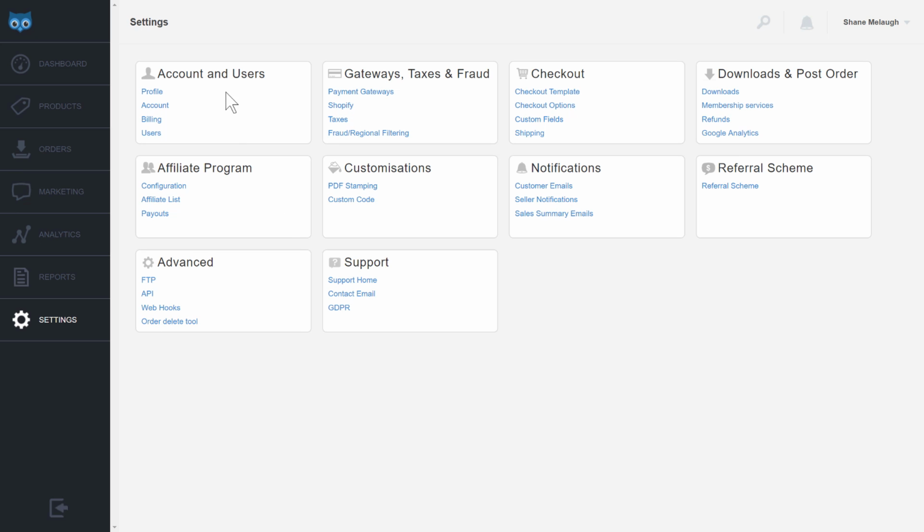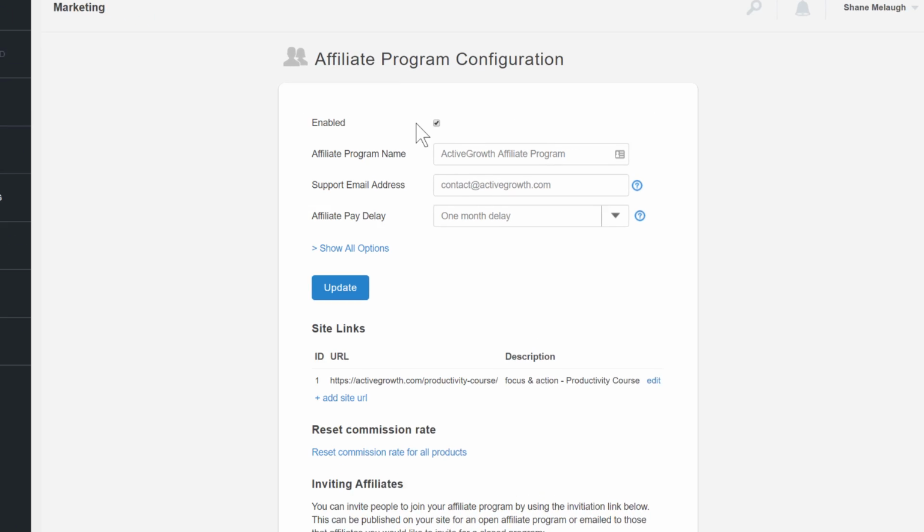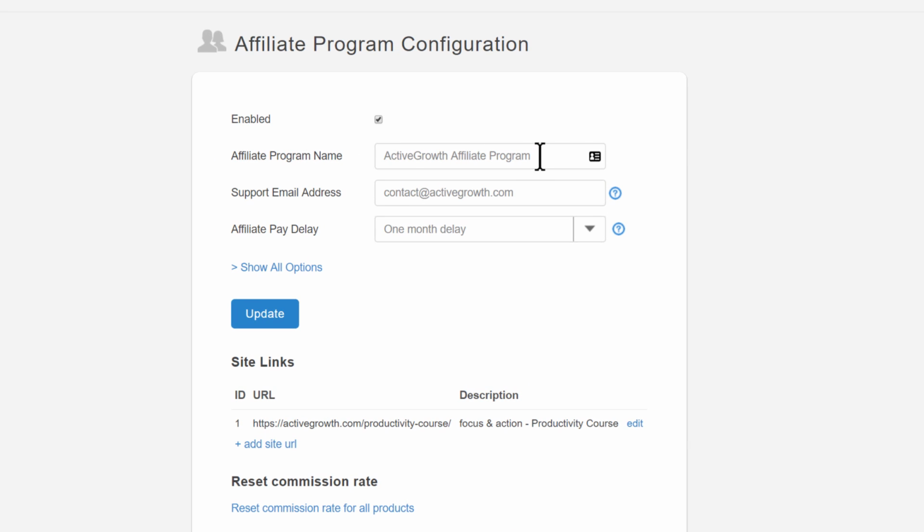Then back in our settings, affiliate program. This is great and this is important. So let's go in here. Here, you want to enable the affiliate program, give it a name, contact email, and then affiliate pay delay. So the pay delay is basically to make sure that you're not paying commissions on refunded orders. So this way, when an affiliate sends you a sale, they get a commission that is pending for 30 days. And in case that sale is refunded before the 30 days are up, you don't have to pay an affiliate commission on money you never made. And it's quite important also for fraud prevention.